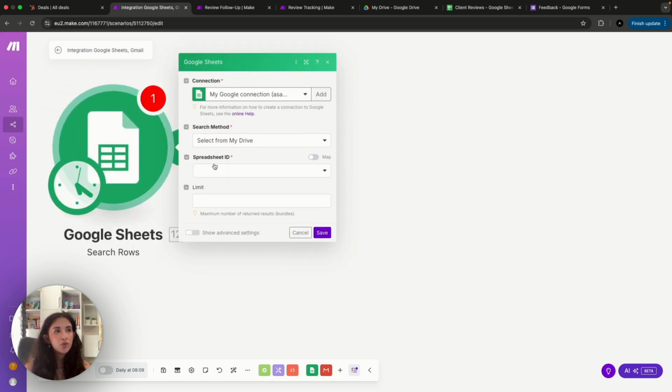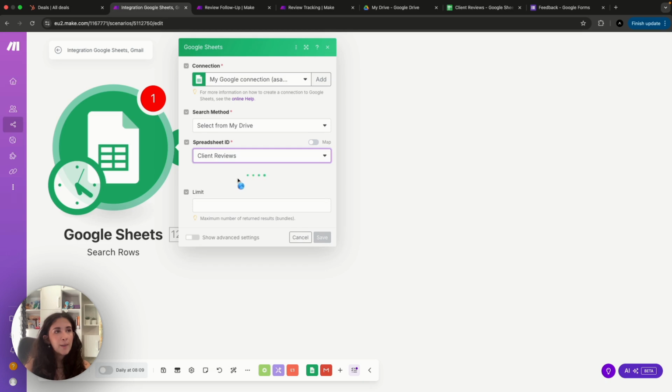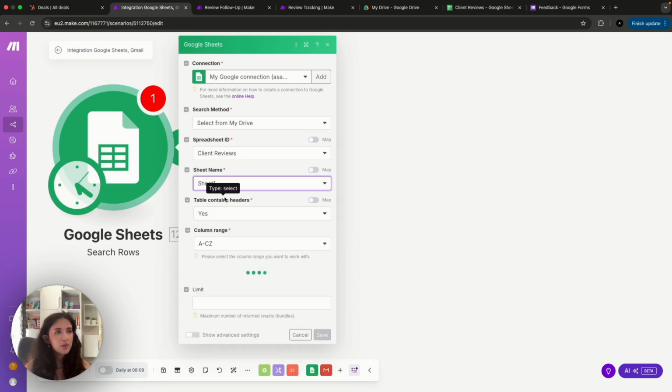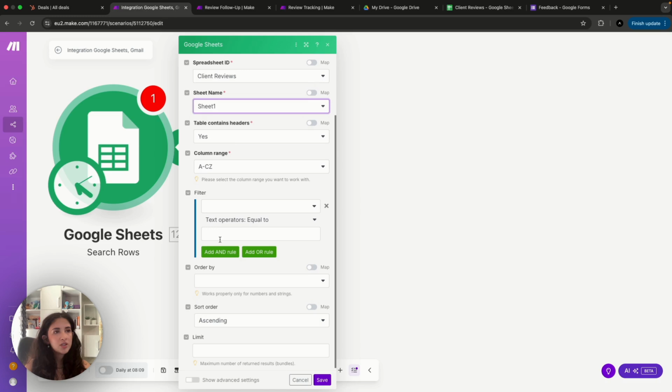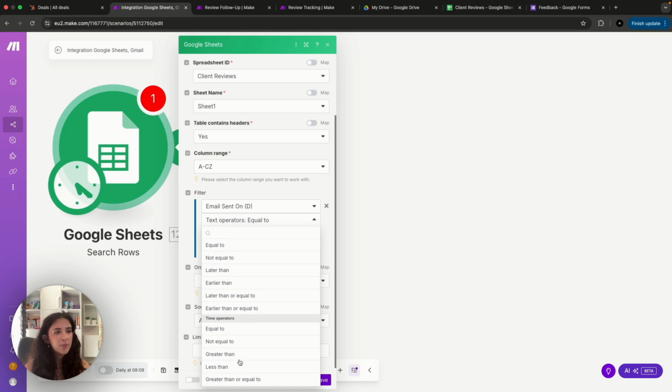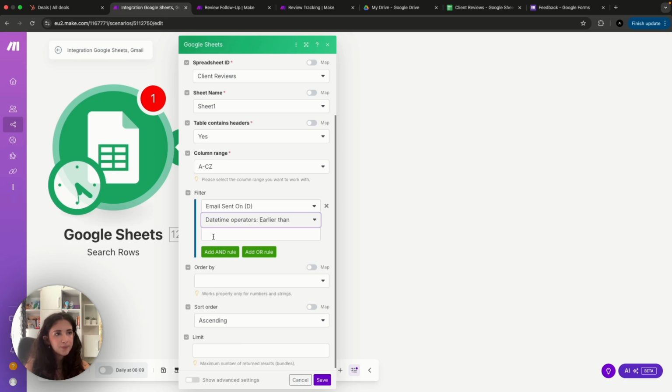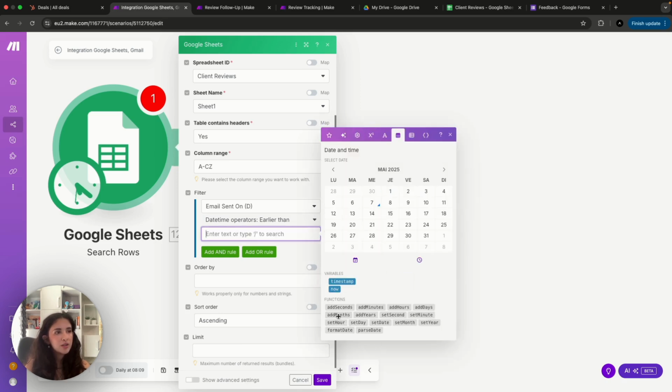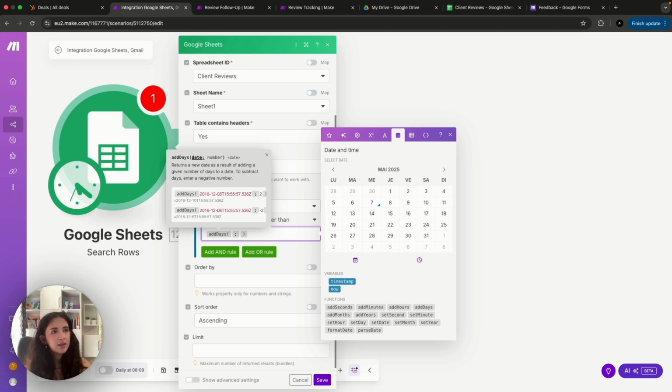So I want to find those rows where the clients haven't answered my request. And here we want to set up 3 different filters. The first one is that the email sent on is earlier than 7 days ago. So for this, we can scroll down to datetime operators and say earlier than. And here we'll just input this formula. So add days, now, and because we want it to be over 7 days ago, -7.